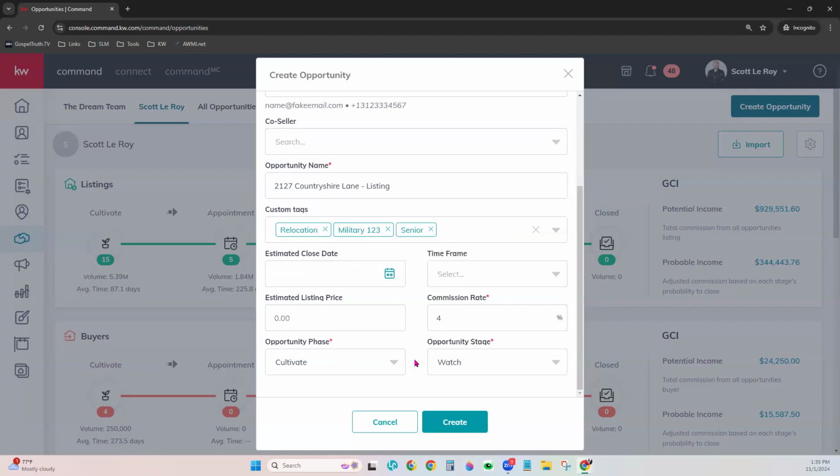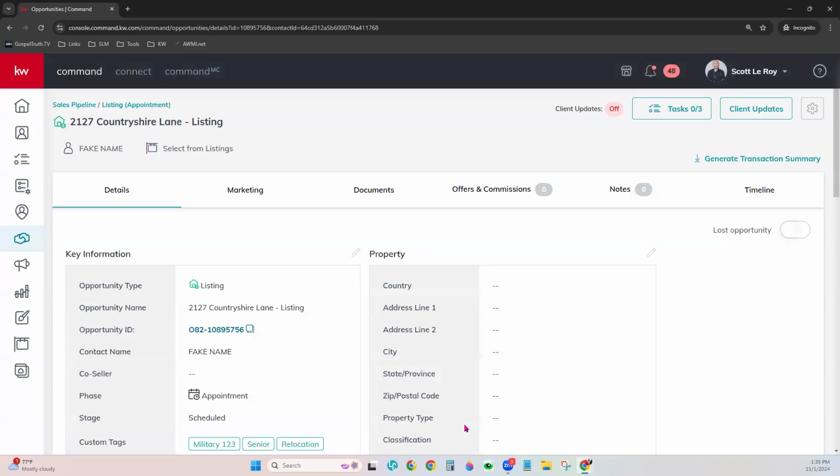If you already know this opportunity is coming in hot and you're moving right into an appointment, and that appointment has already been scheduled, well, then you can start them out right then too. Again, this all can be edited after you create it too. No worries. Go ahead and click create. And this makes our opportunity. It brings you right here into the opportunity itself so that now you can go ahead and start working on it.